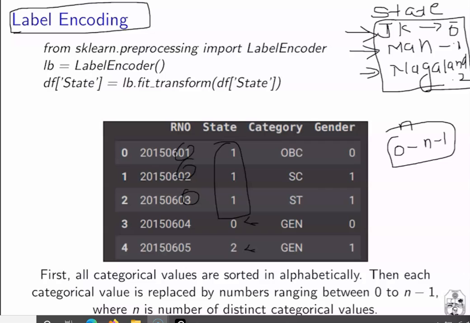In the label encoding process, all the discrete or categorical values are alphabetically organized, and then all those values are replaced by numbers ranging from 0 to n minus 1, where n is the number of distinct categorical values.